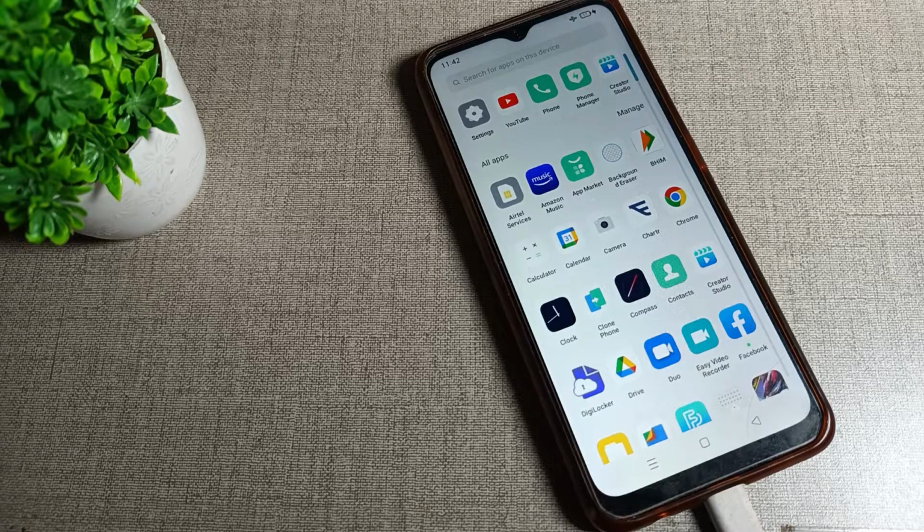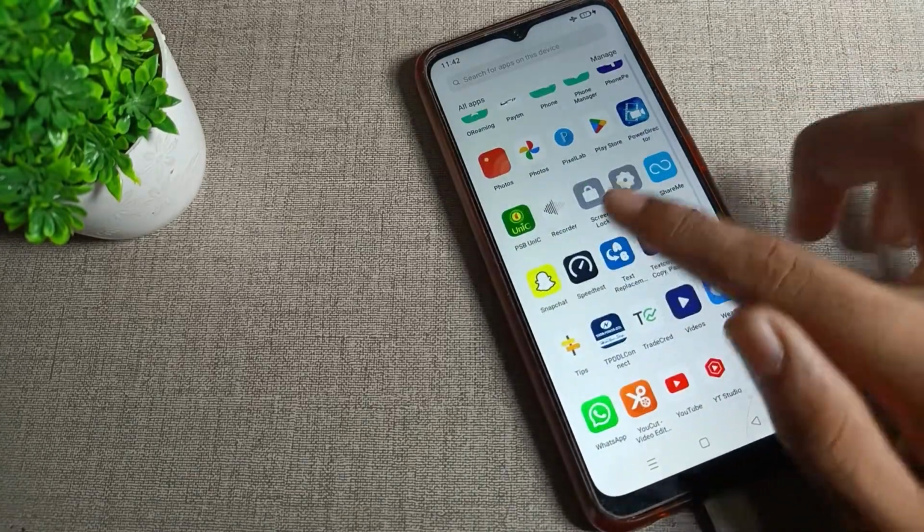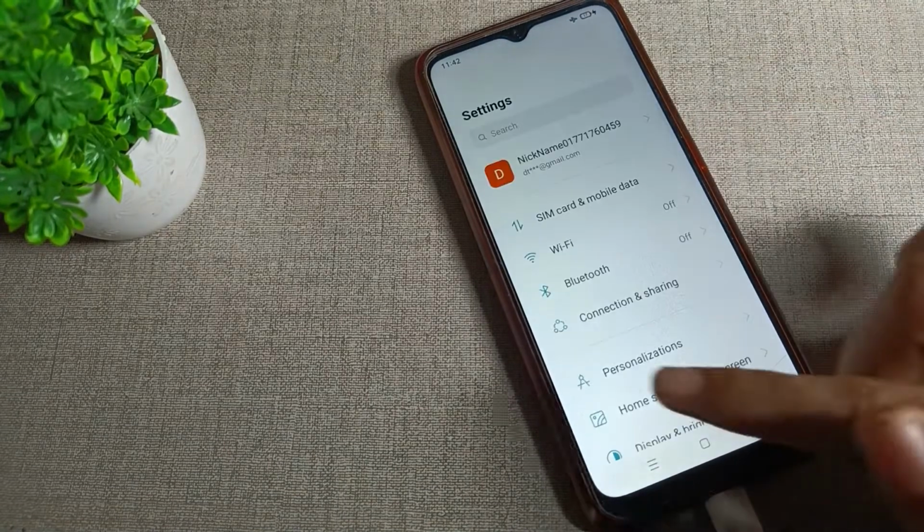Today friends, we are going to talk about how we can set the default display size on our Oppo phone. Friends, if you want to set your display to its default size, today I will show you how in this video.